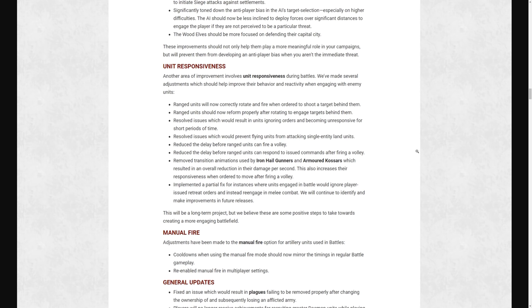That's lovely, because they felt really clunky. This also increased the responsiveness when ordered to move after firing a volley, and implemented a partial fix for instances where units engaged in battle would ignore player-issued retreat orders and instead re-engage in melee combat. We'll continue to identify and make improvements in future releases.